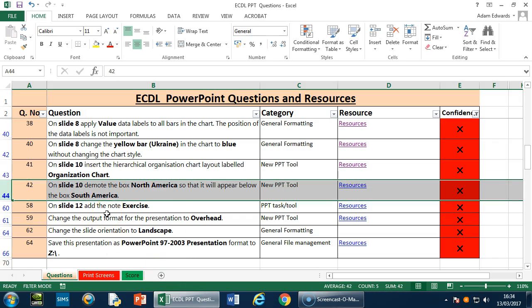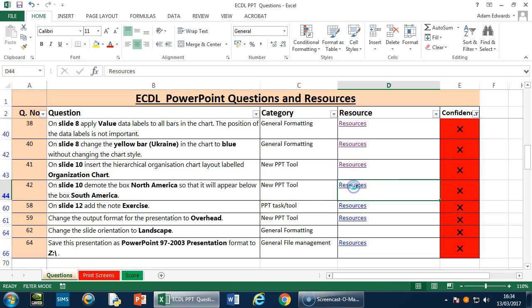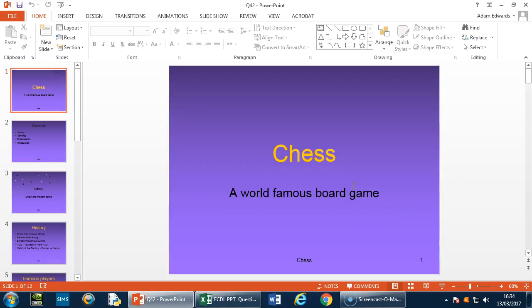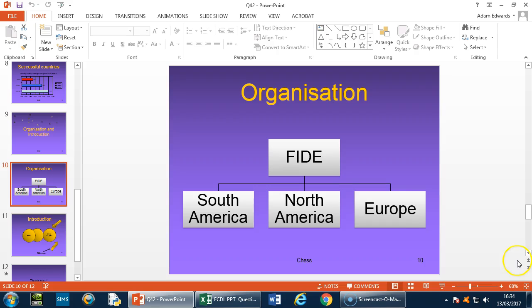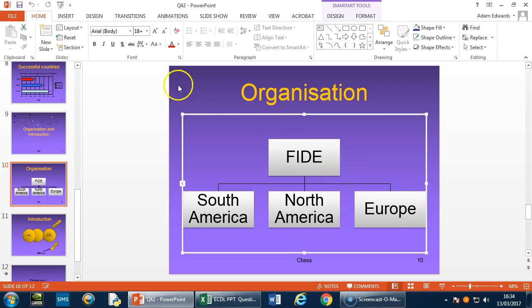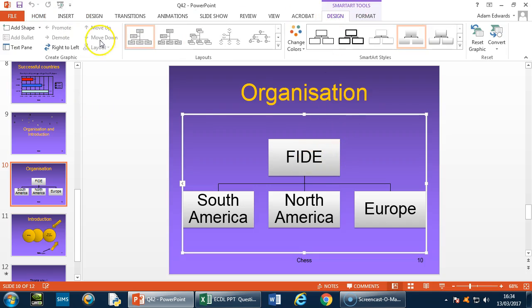Question number 42. On slide 10, demote the box North America so that it will appear below the box South America. Again, we've done quite a bit of work on organizational charts. So all we've got to remember is that when we click on it, we should be able to go to the design tool of that SmartArt. So if it doesn't appear, what we're looking for is this box here, the create graphic box. And if we click on North America now, we can demote him.